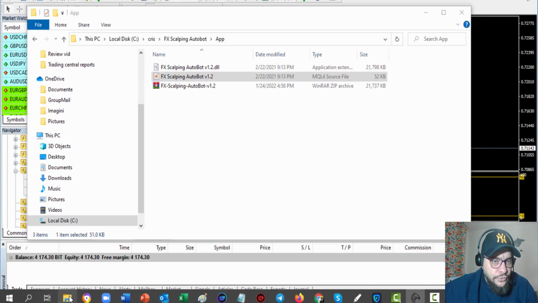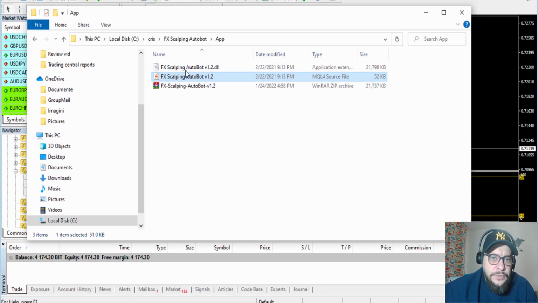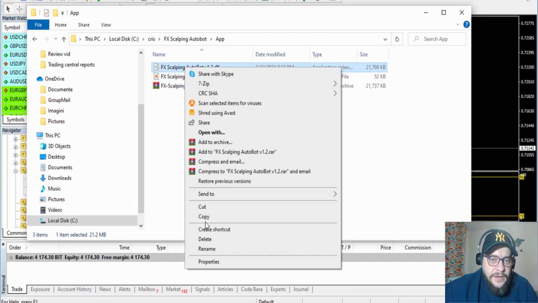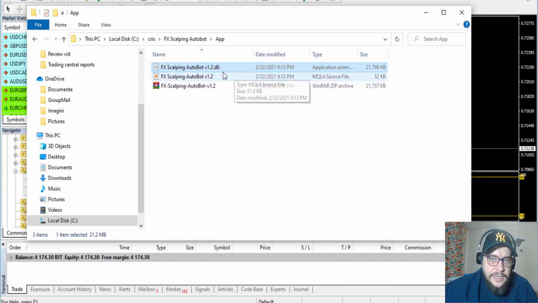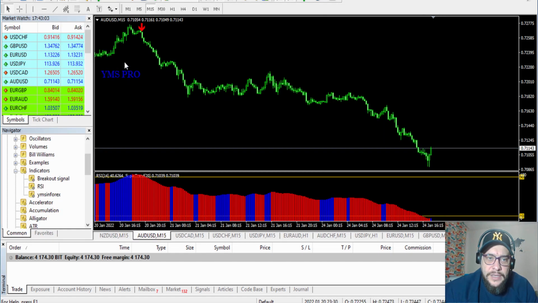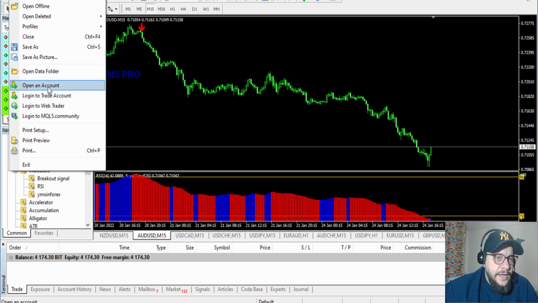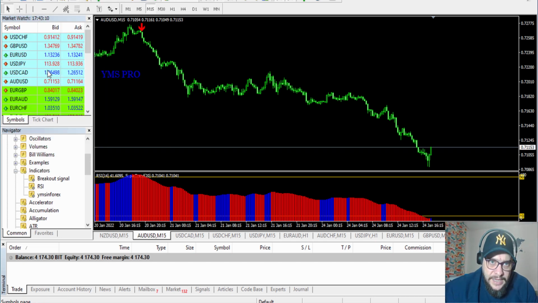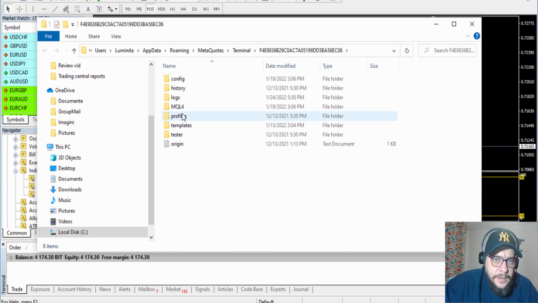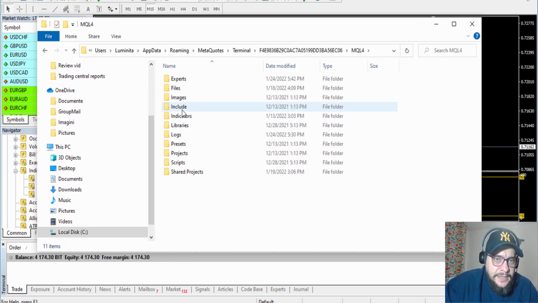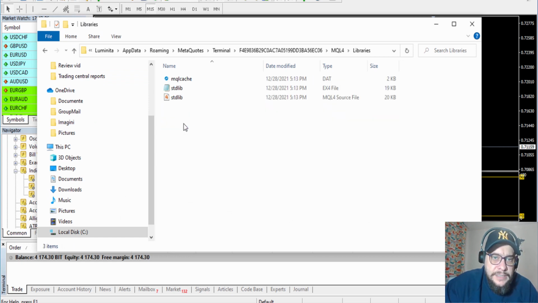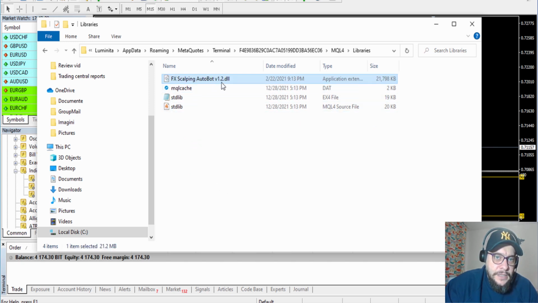The next thing, go again to your file on your computer and copy the DLL file. As you can see, this one is the DLL. Go again to your MT4 platform, go to file, open data folder again, then go to MQL4, and this time you need to go to libraries and paste that DLL file here. Open data folder, FX Scalping Autobot DLL file, so into MQL4 and then libraries.